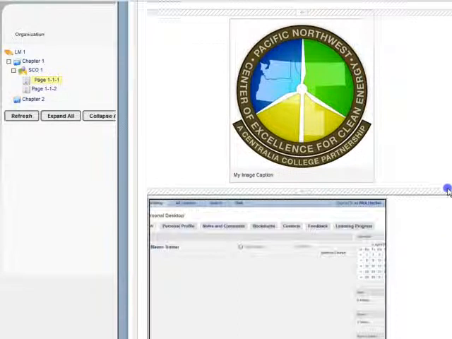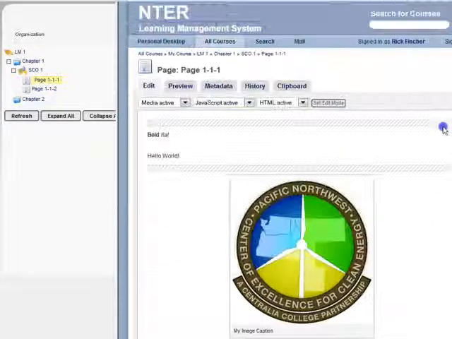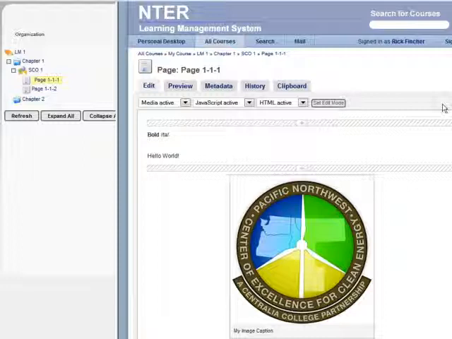Anyway, that's all there is to it as far as adding pictures and video and text to your system and to your courses, and I hope this has been useful for you.